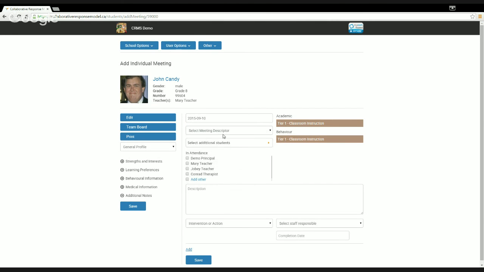Let's choose our date. This actually is going to be a parent meeting where we have not only John's teacher Mary, but let's add in Mr. Candy as well as Mrs. Candy in attendance. And again, for the purposes of demonstration, we're going quite simplistic. We're going to put in that there's some emotional issues emerging.